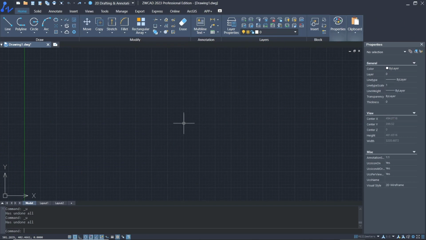Hello everyone, today we are going to learn basic ZWCAD tutorials: how to convert from 2D into 3D. As an example, I will draw a rectangle at this point.